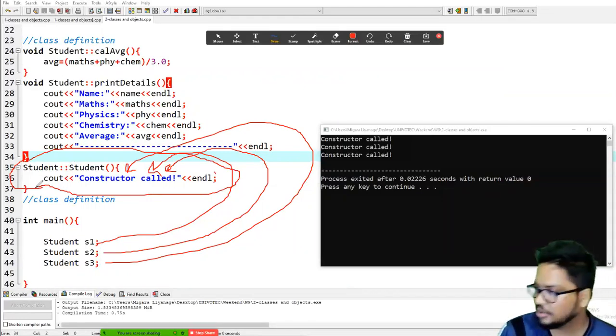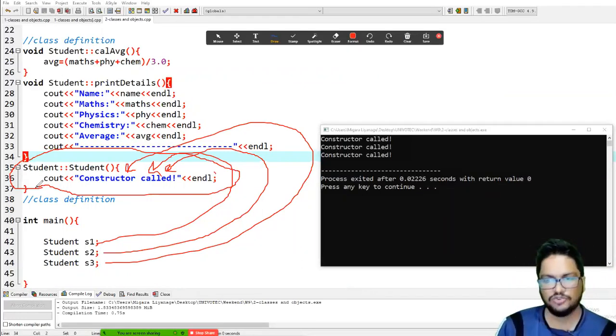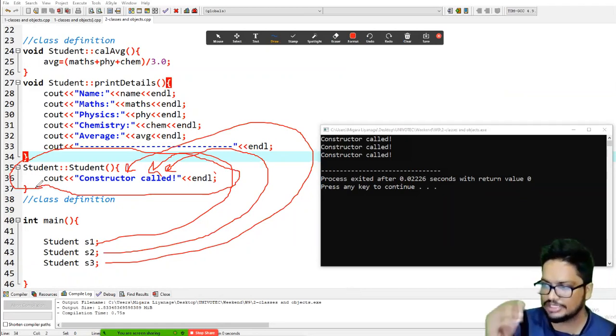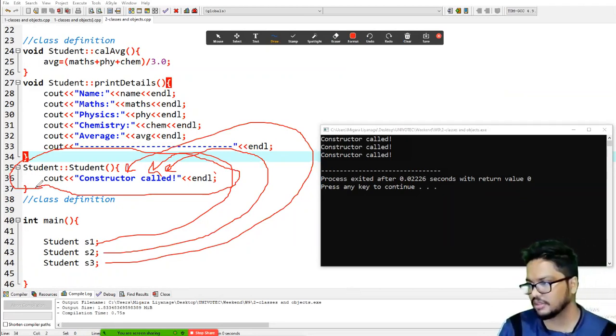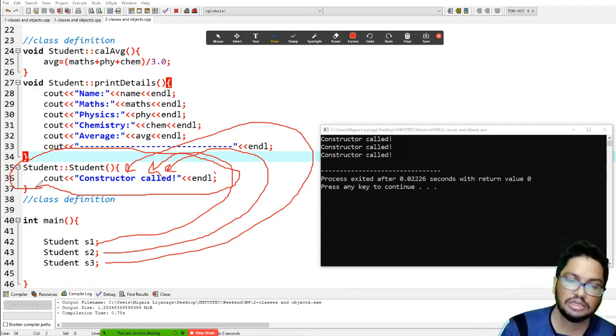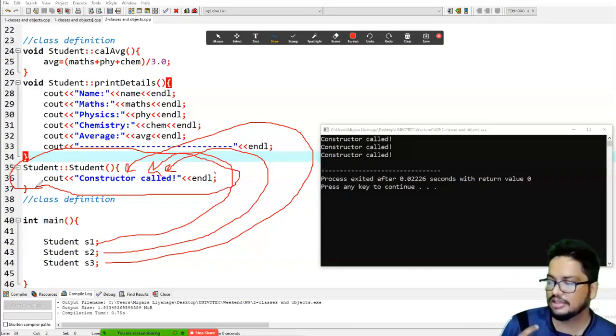So we see that the constructor called is printed when you are going to create an object. When you create an object, the constructor is called. So we can conclude that when an object is created from a class, the constructor is called.